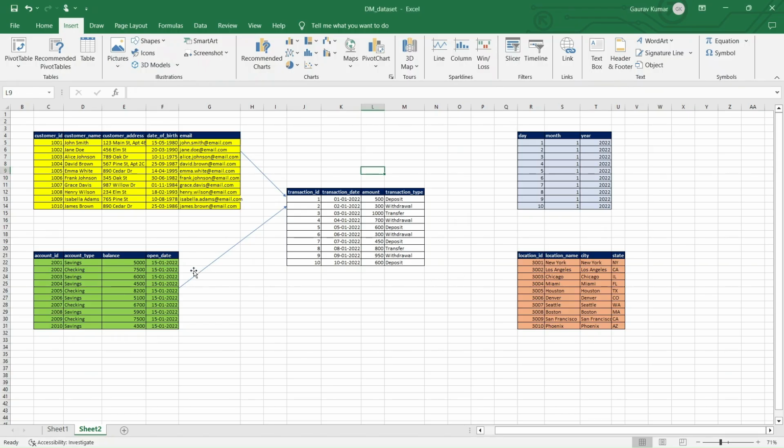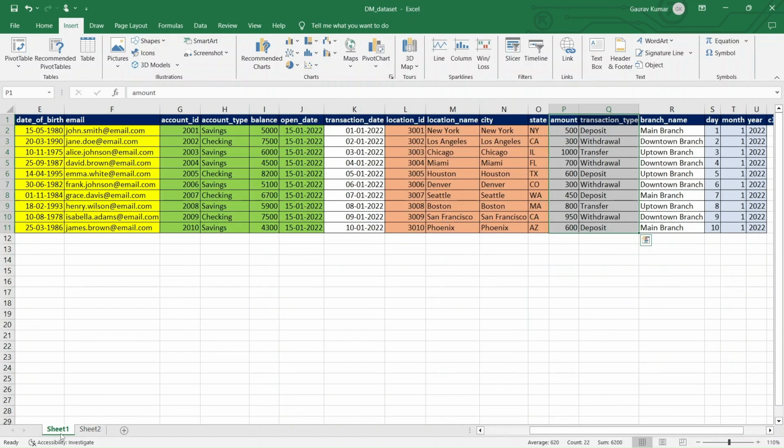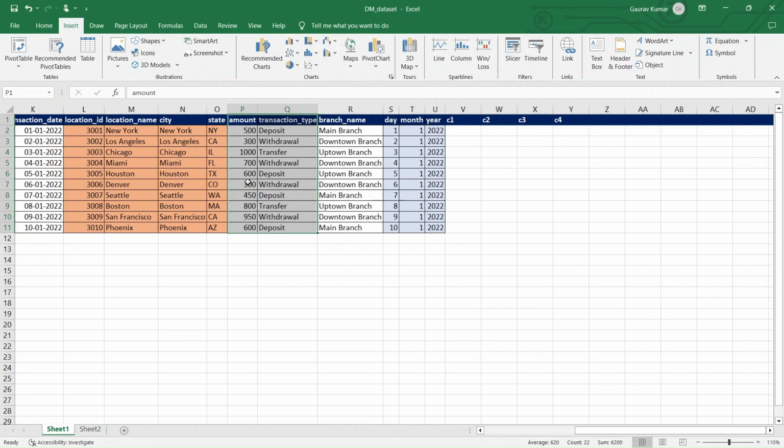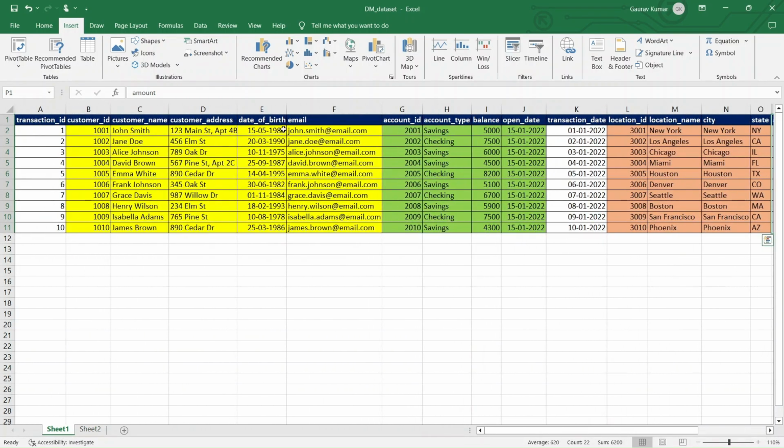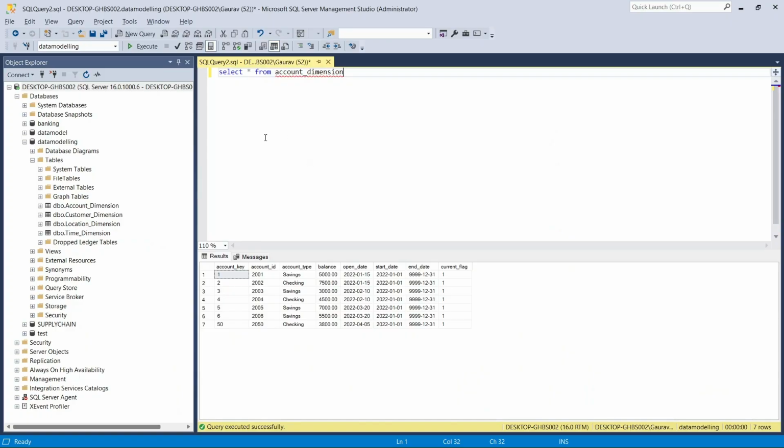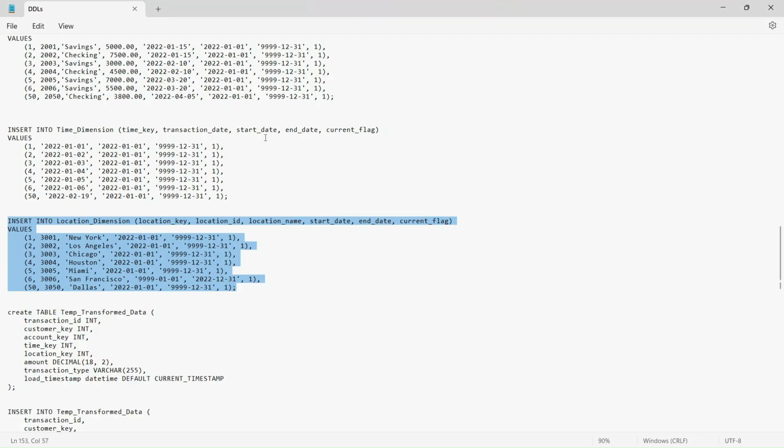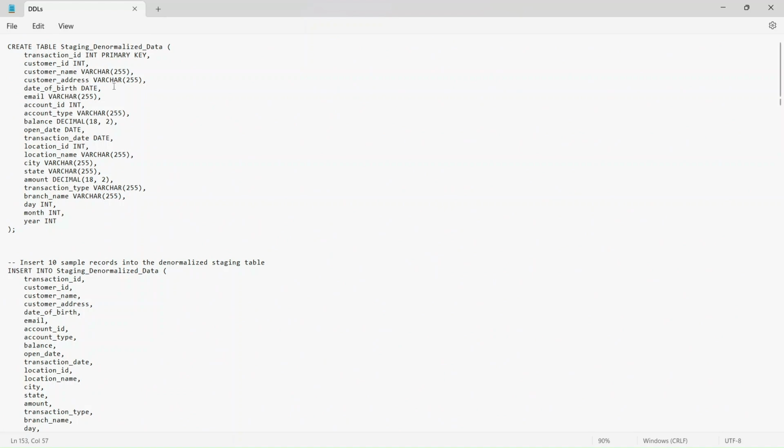Before that, one more thing. Let's say this is the data that we have got. Let us first create this table as well. If I go to the DDLs, this is the table you can see. I have kept the name as denormalized tables. That means it is not normalized, as it has redundant values and some duplicates.